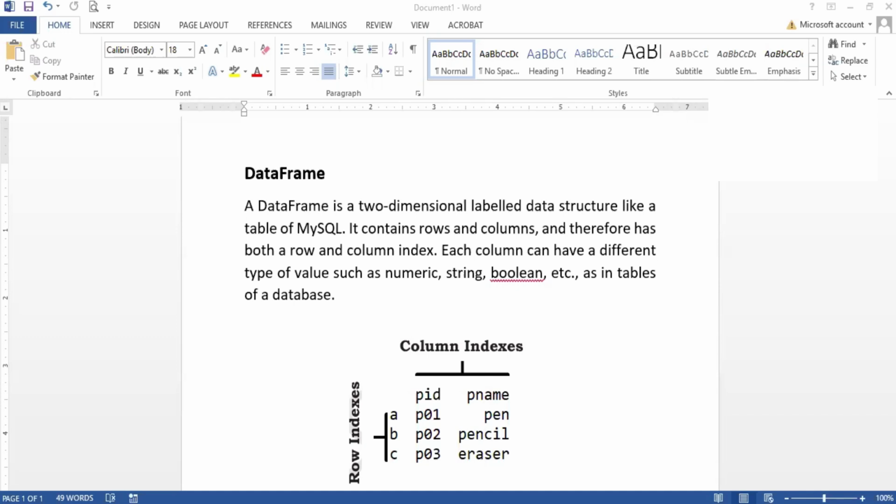So this is an example of a data frame which contains three rows and two columns. The row indexes of this data frame are A, B, C, and the column indexes or column labels are PID and PNAME. We will just see how to create a data frame using various methods.